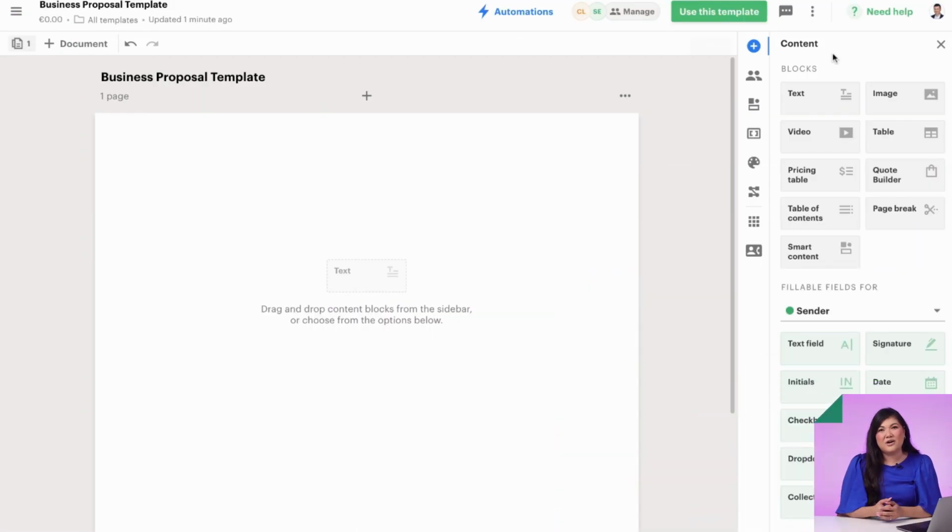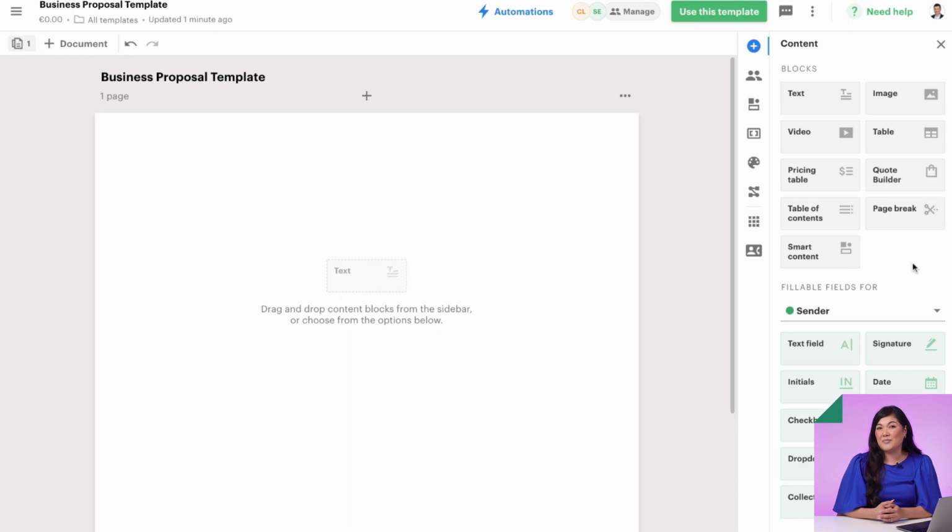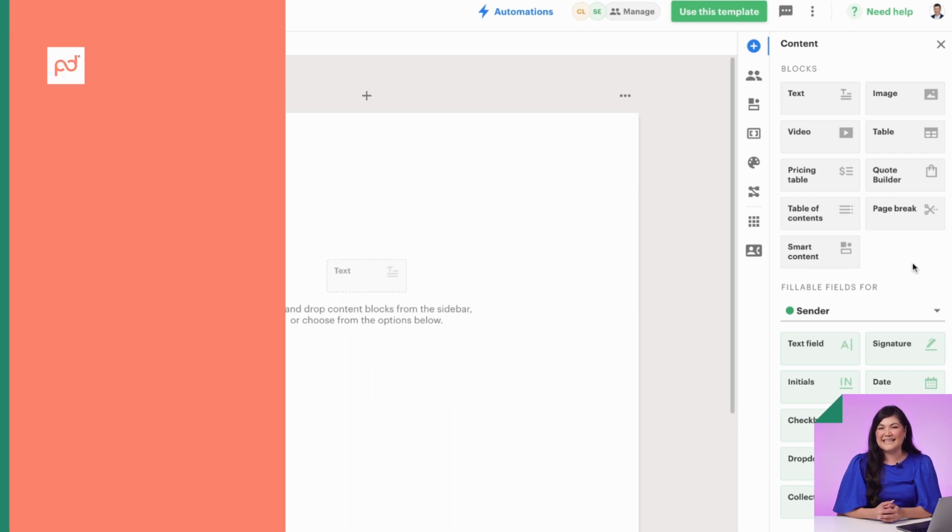Whether you're creating a template or a document, the PandaDoc editor is going to revolutionize your document generation process. Take a look here at how the editor has all sorts of blocks on the right-hand side, like text, images, videos, tables, quote builder, table of contents, page break, smart content, and more. We're proud to say that this ain't your grandparents' document editor from the old days.